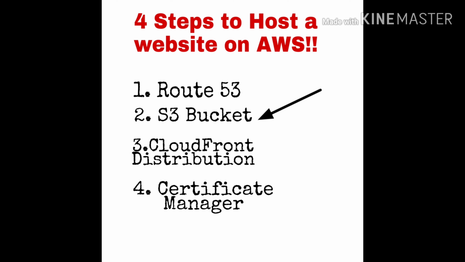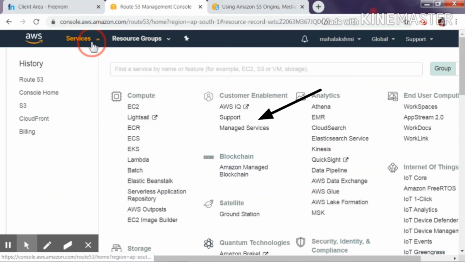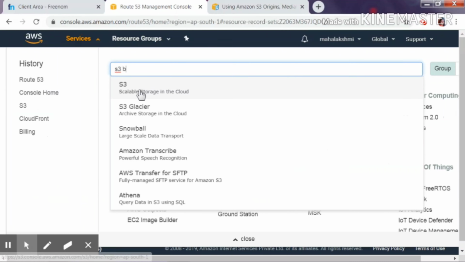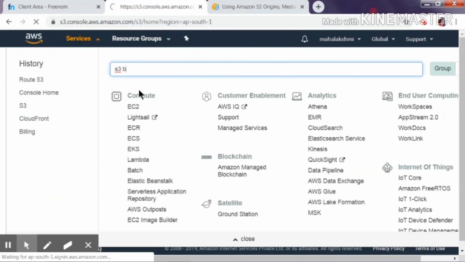The second step is S3 bucket. It's like uploading your files to a cloud. This is the most important step. In the services, go for S3 bucket.